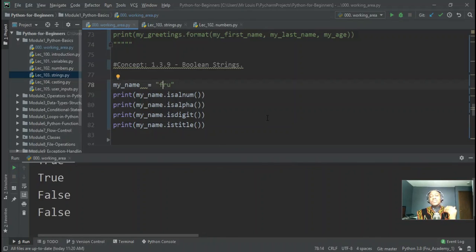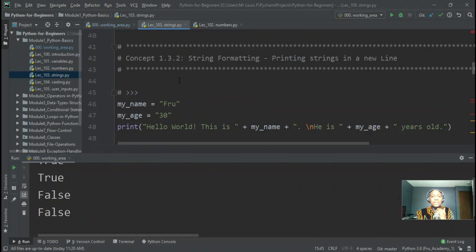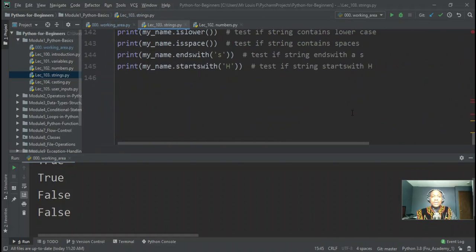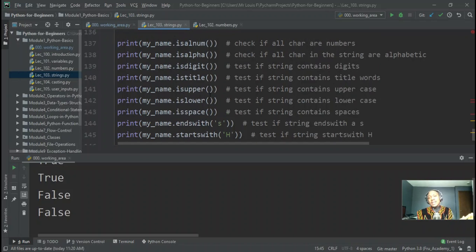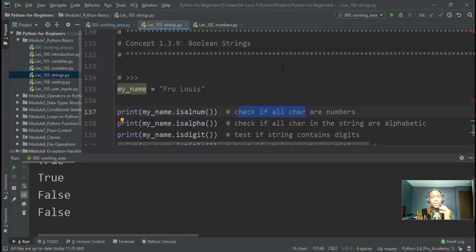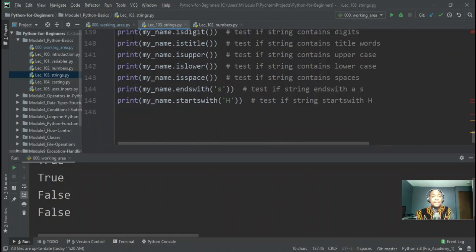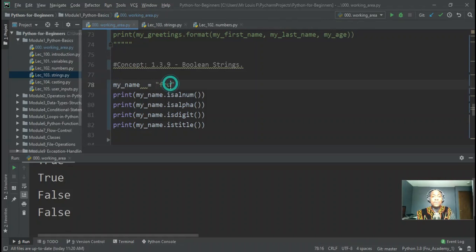I can go down. There's a whole list of functions that I have available in here. You can check if it's title, upper, check if there's space, if it ends with s, if it starts with a particular character. There's just a whole list of things. Check if all are chars. Very powerful concepts that you can use.